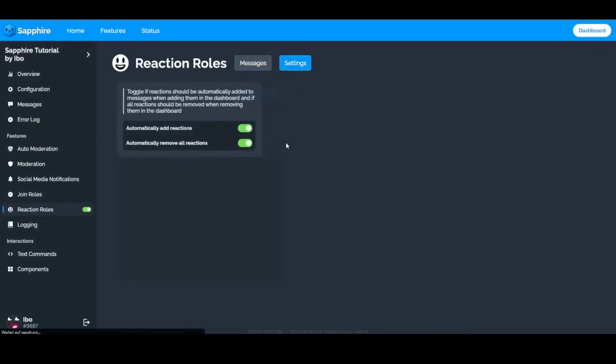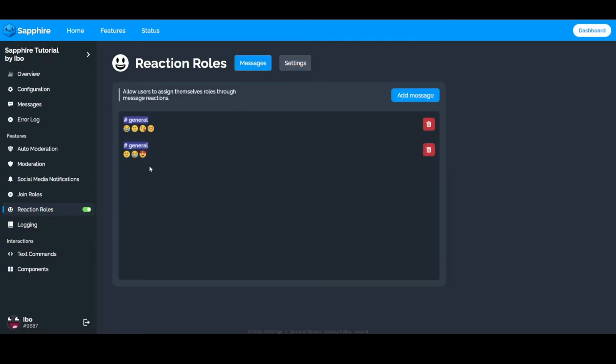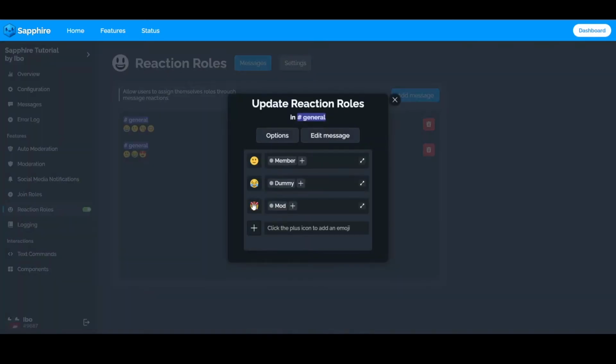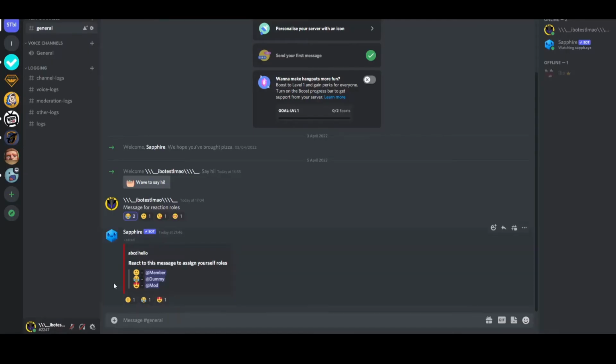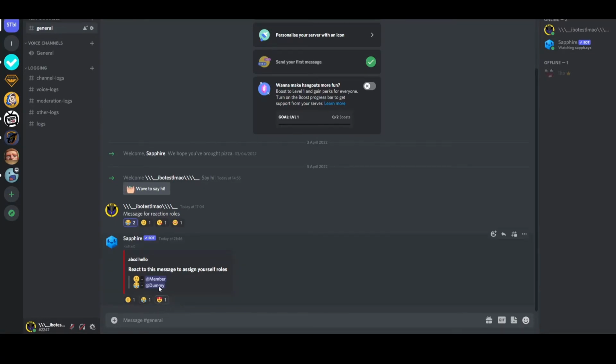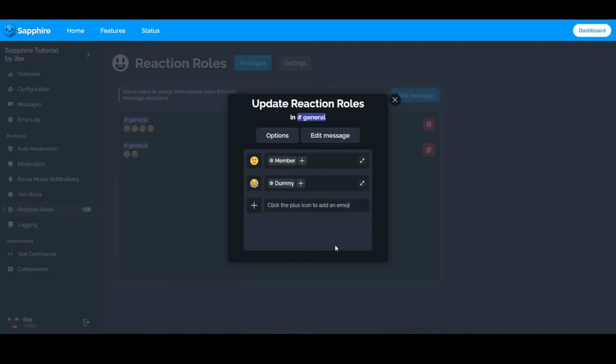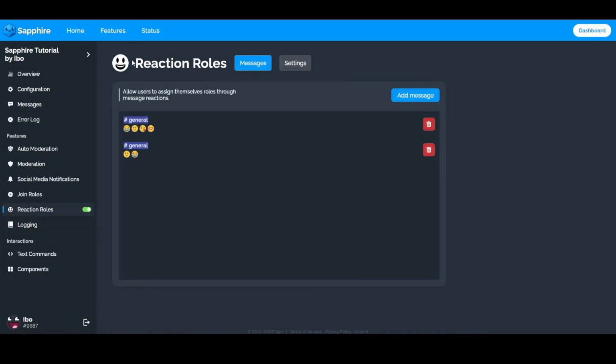Just to show you, if I disable that, which is disabled by default, and if I now remove a reaction, I mean an emote, then Sapphire won't remove it here. It will still edit the embed, and this emoji will get useless, but Sapphire won't remove the reaction. That's just the difference. So that's it about this reaction roles guide.